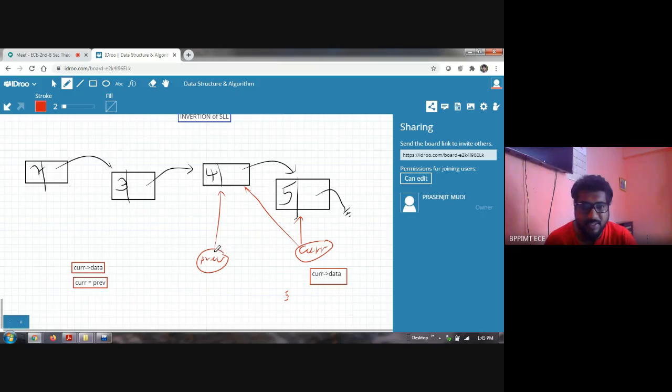Now again the challenge is, how can I make this prev pointer point towards this, where I do not have any other pointer. With the help of prev pointer, I am able to make this cur pointer point towards its previous node. And what about this?